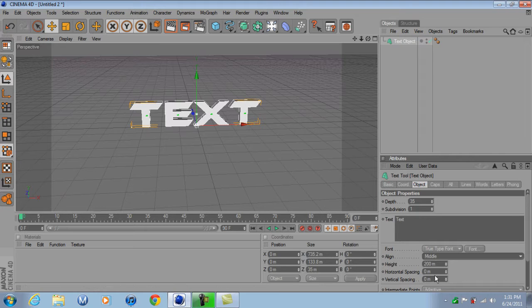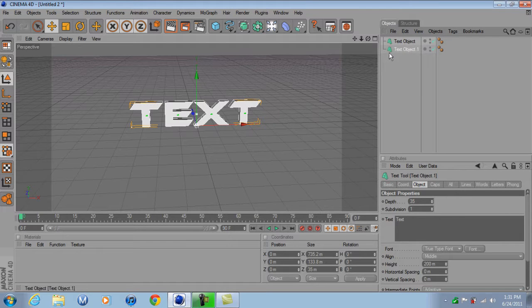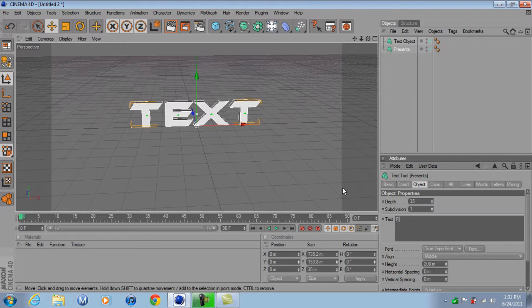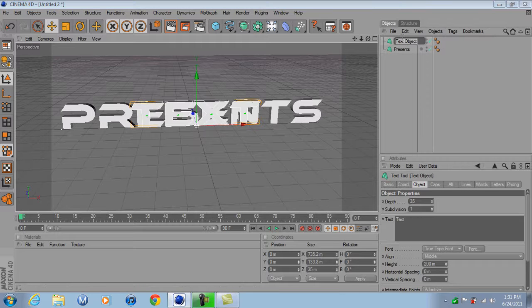And align it to the middle. And we're going to go up here, hit Control on our keyboard, and drag it down. And then just rename this to whatever you want. I'm going to name it Presents, because that's what I'm going to make it say. That's good. And then rename this to Mr. Tutorials HD.